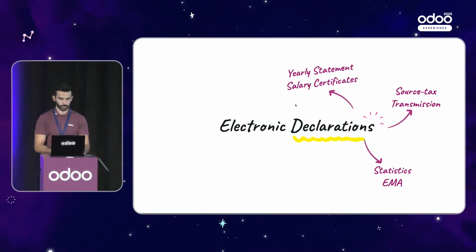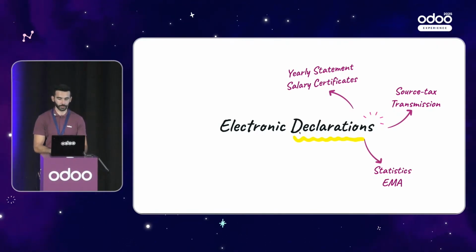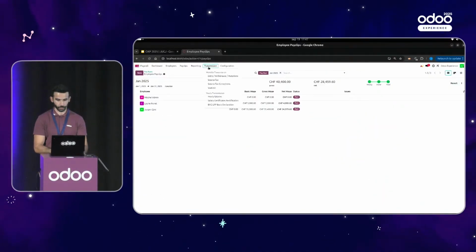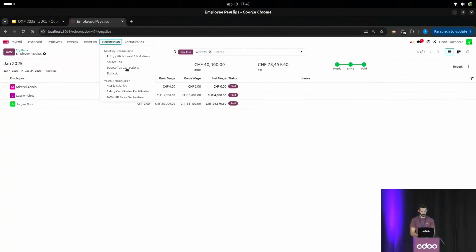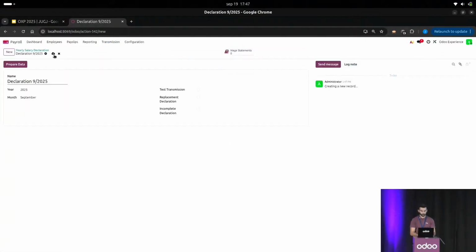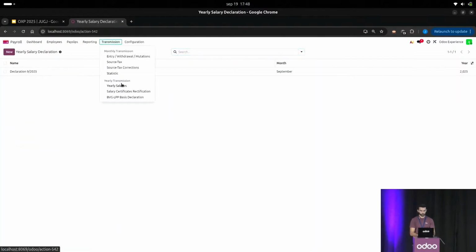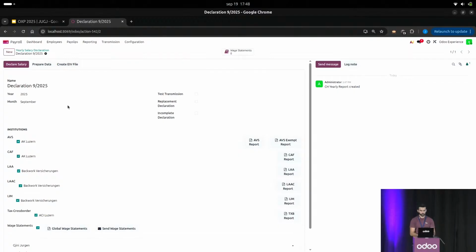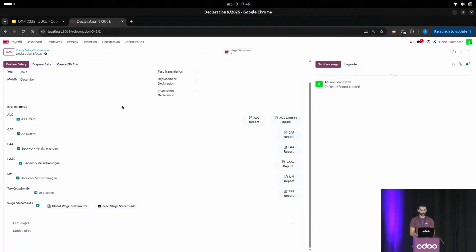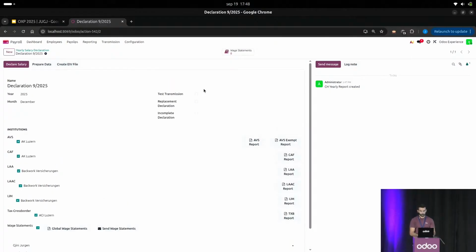And a very nice addition when you're Swissdec certified is that you can transmit everything electronically. So we'll go through the different declarations that exist. I think the most interesting one is the yearly one. So the process is in transmission, yearly salaries, and here you get the relevant month. So let's say December, and it will take all the payslips that were paid for this month. You can specify if it's a test declaration or a replacement declaration for one that was already validated. So let's see what happens if I declare my salary.